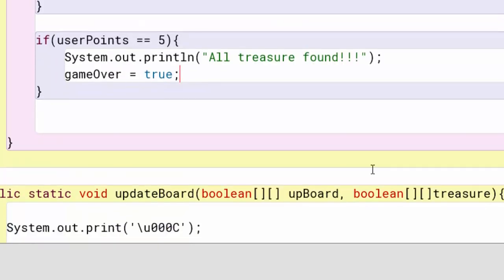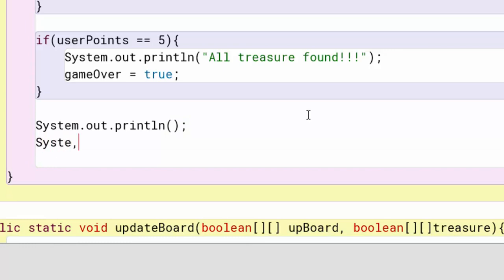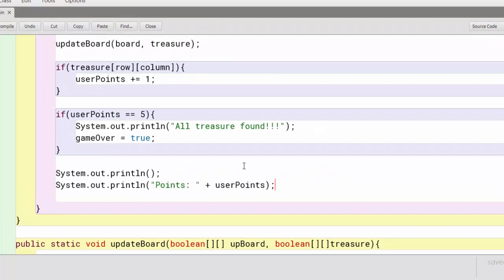And then, it's possible that they haven't gotten 5 points yet, so I'll do system.out.println just to give everything a little bit of space and make it easier to read. Then I'm going to output how many points they have: say points, put a space, and tack on the user points. So that should work. The only thing left to do is test our code. If it doesn't work, that's okay. We'll come back and look for our syntax errors. So let's go ahead and run this thing and see what happens.